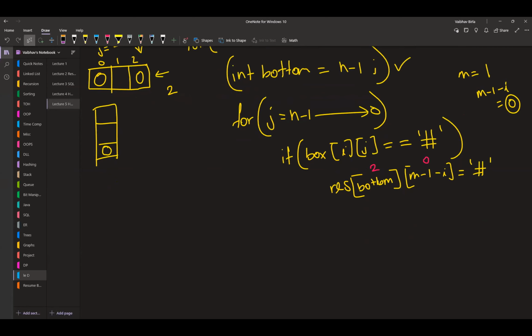Now, what do I want to do? I want to update my bottommost as well. So my bottommost will be decremented because I have used this bottommost index. So my bottom is now over here. Is that clear, guys? Is that clear, everyone?